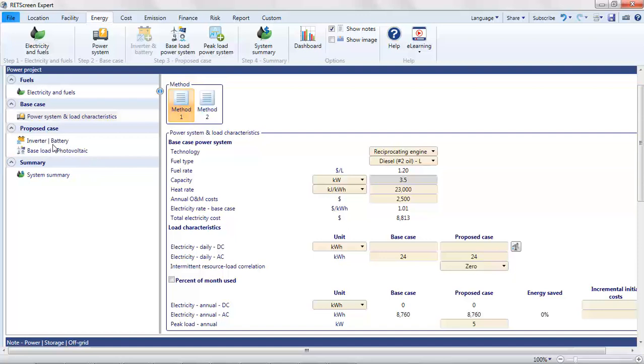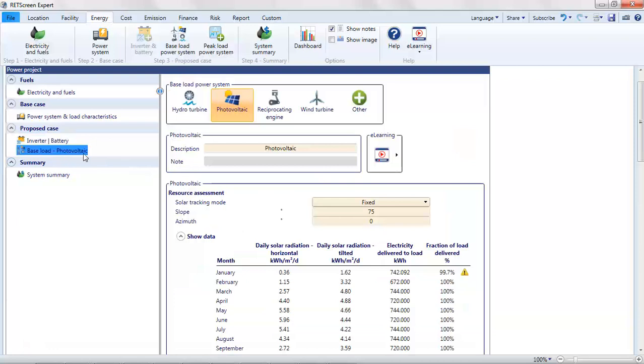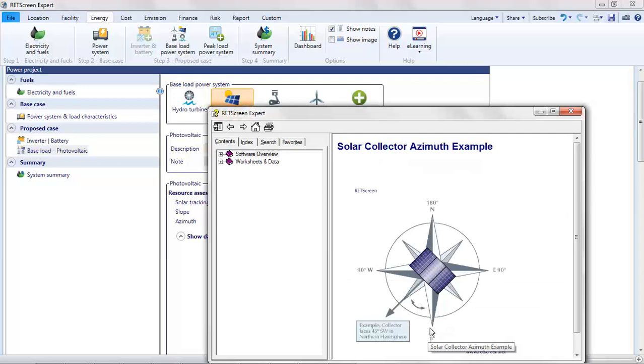I use the navigation bar on the left to examine the components in the proposed case. There is an inverter to convert the DC output of the photovoltaic array or the battery to AC, a battery with 2.5 days of autonomy, and a photovoltaic array. If you are unsure what a parameter refers to, try clicking on the name of the parameter to open RETScreen's help. For example, within the parameters for baseload photovoltaic, for azimuth, I see that the value of 0 selected here indicates a PV array oriented towards due south.